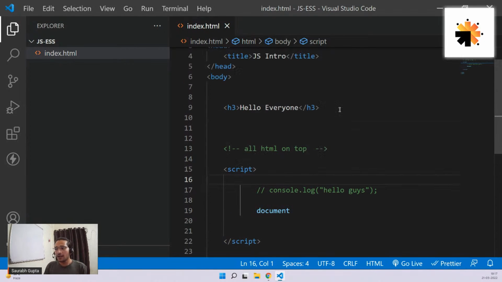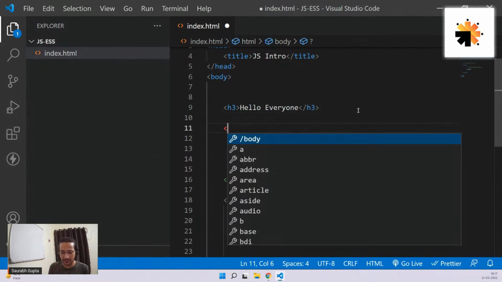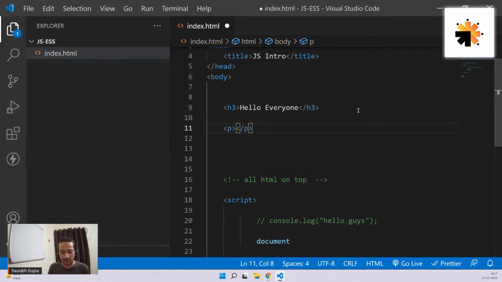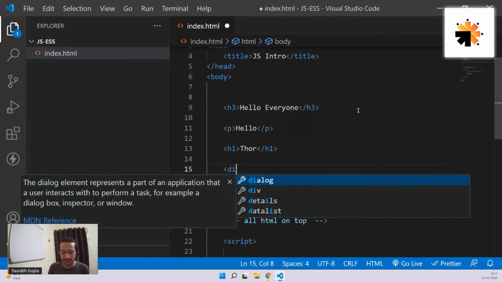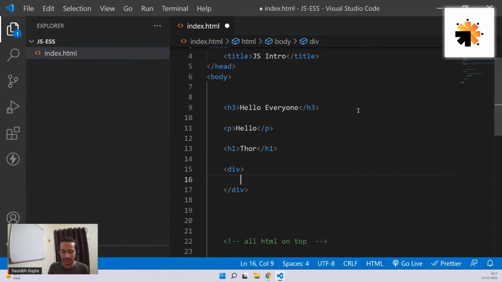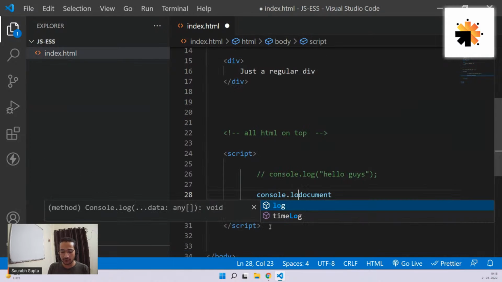Let's go. So now let me just create a few things, like an h3. Then let's create a p, like hello, something like that. Then let's also create an h1 of, let's say, Thor. Then let's also create a div, right? Inside that, let's just write, just a regular div. Now I have a lot of elements, right? I have a lot of elements, and let me also print that document so that we can see what's going on with that.